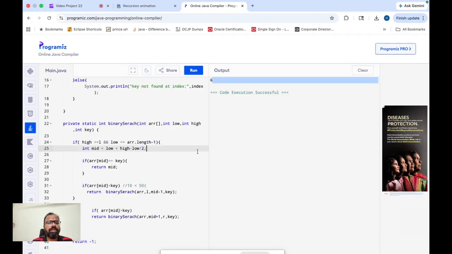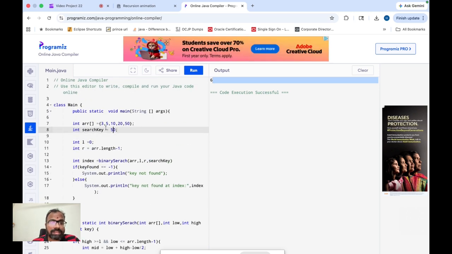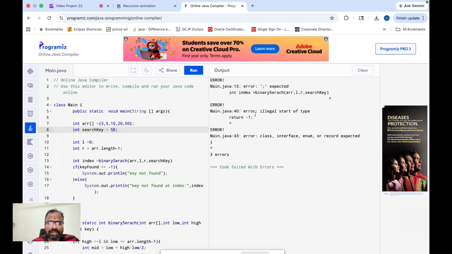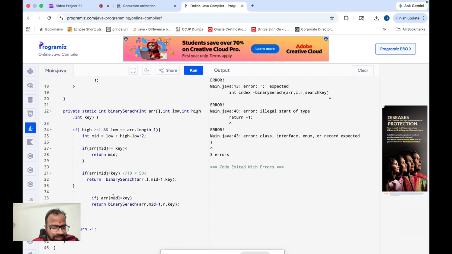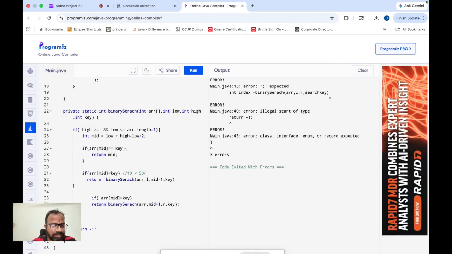So what is the 50th key here? The 50th key is at the fourth row, right? So what will happen? Let's check. It's saying illegal start of minus 1. I did not give a semicolon here. And on line number 40, it says illegal start of type. What happened here?